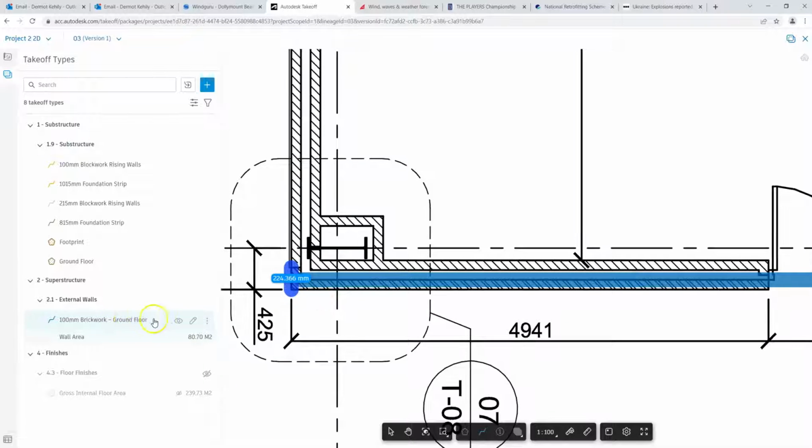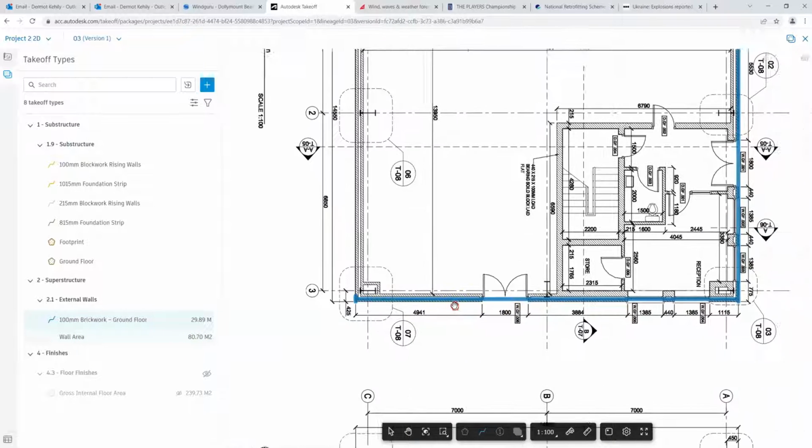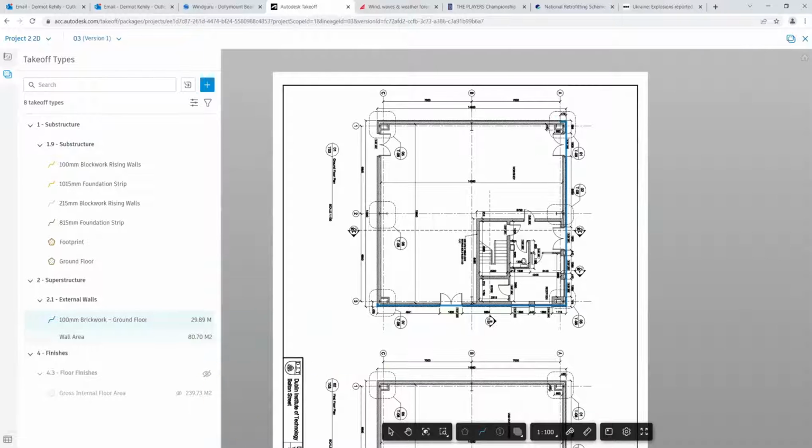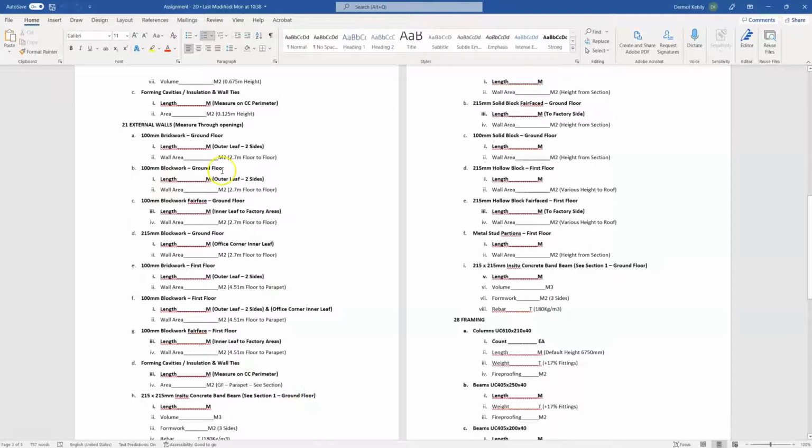Okay, so you can see there that I've got a total length of 29.89 and a wall area of 80.7. So I think that's about right. Now, the next item, so what do we have going on here? The next item is my 100mm blockwork on my ground floor.